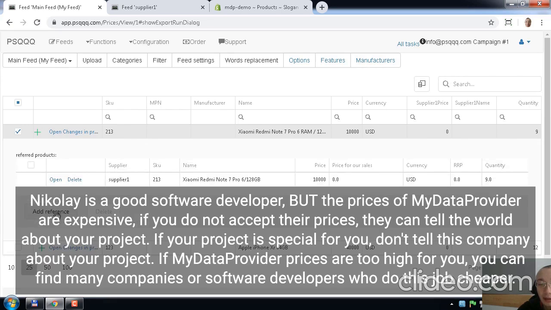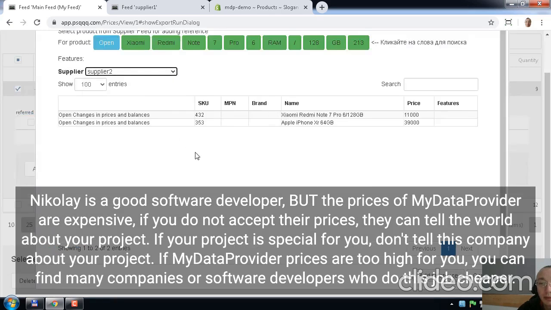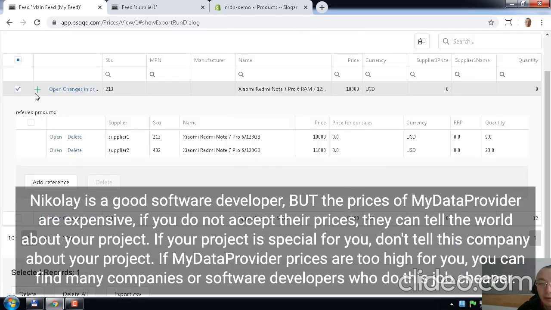It's connected. I could add, just for fun, a reference from supplier 2. You see, this product right now has two references, one from supplier 1 and one from supplier 2, and the SKUs for these products are different, because a reference is based on main feed SKU, supplier 1 SKU, main feed SKU, supplier 2 SKU. It's saved in the database one time. If you want to build references, you could do it manually, or you could do it automatically through functions inside PSQQQ. We have built-in functions which use different algorithms for building mappings for references, and it could save a lot of your time. Okay, let's go ahead.